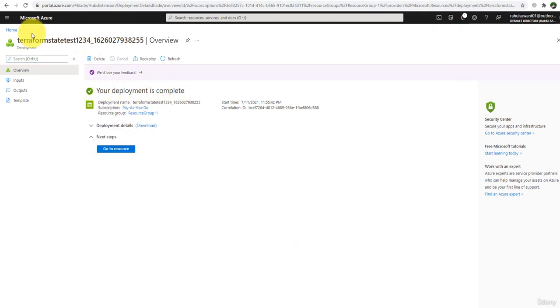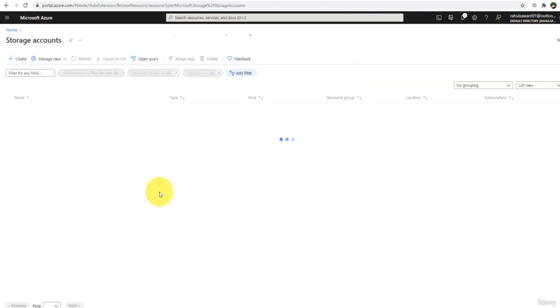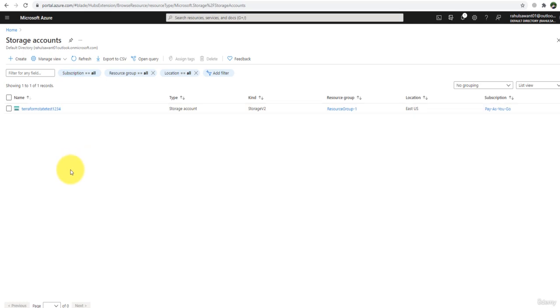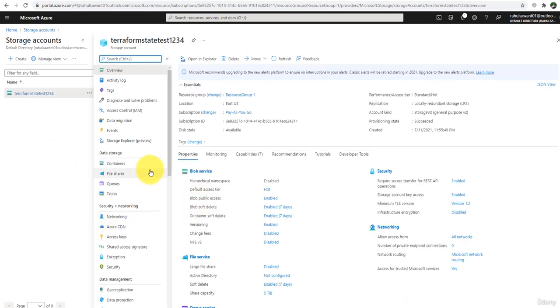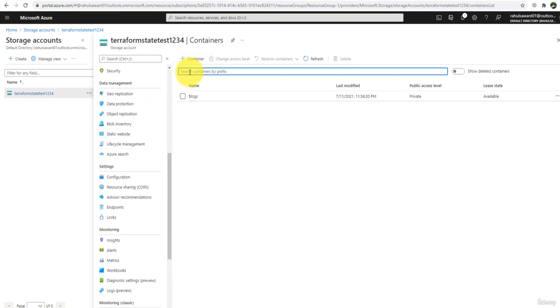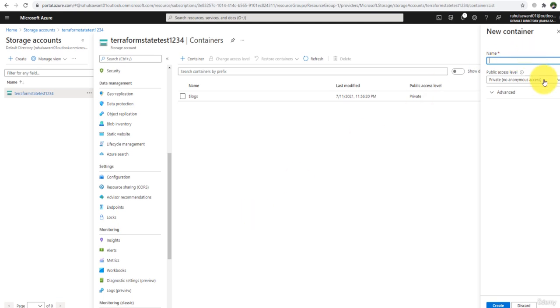Okay, our deployment is completed. Let me go to storage accounts and click on refresh. And here we go, we have the storage account created. I will click on this, then go to the container, and I will add one more container over here.